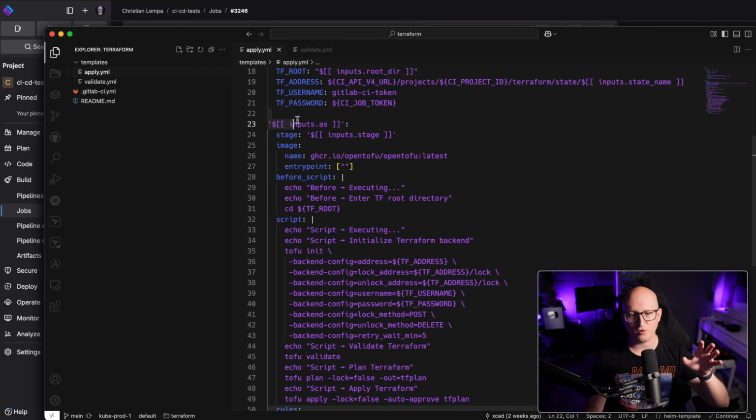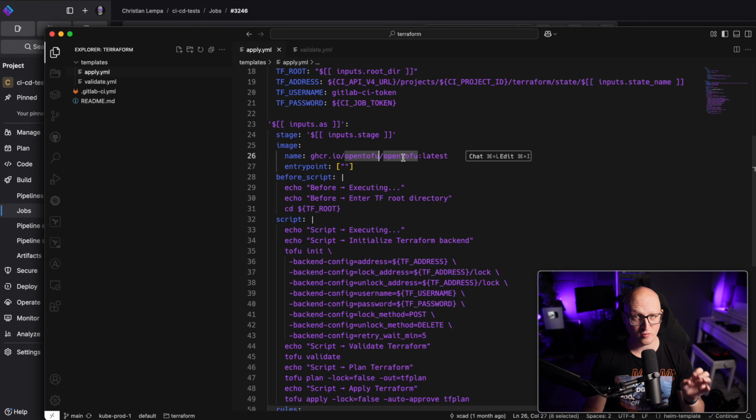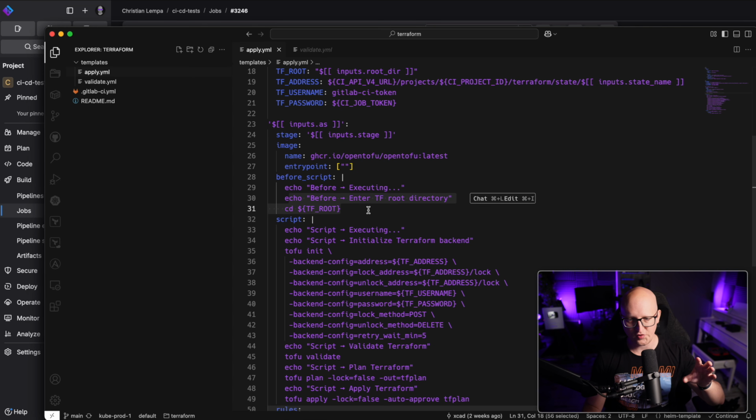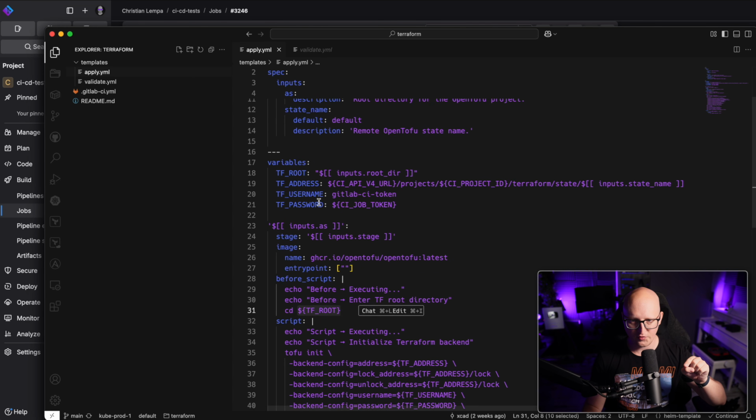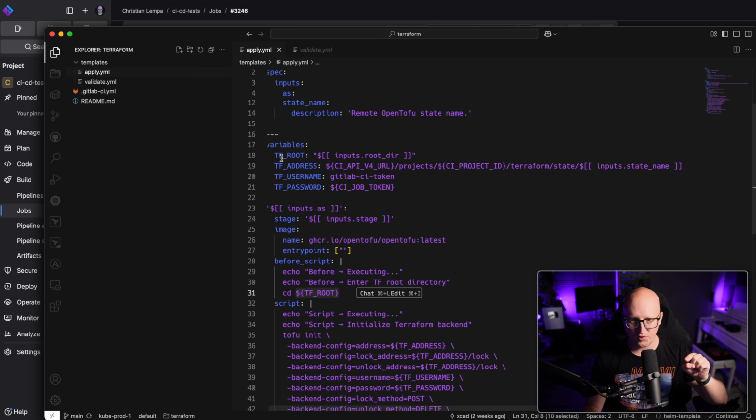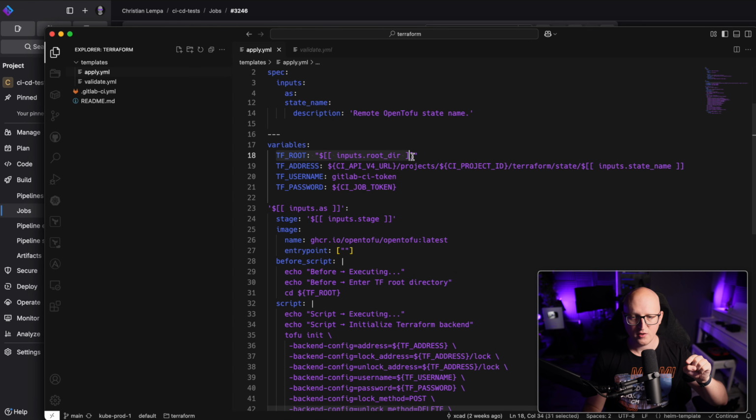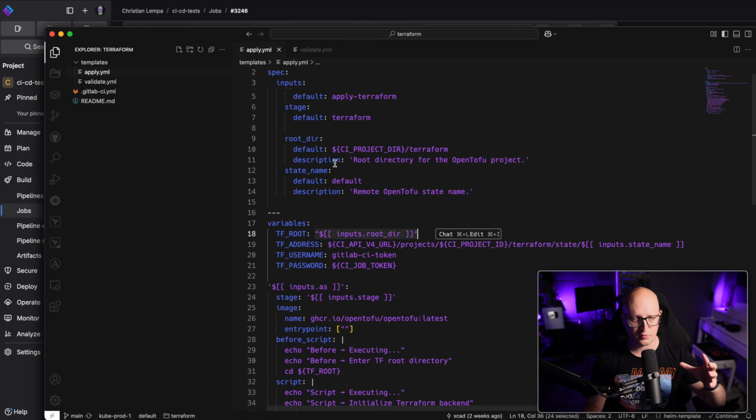And here is the actual job logic. You can see this uses a container image from the OpenTofu project. This is the OpenTofu container that already includes all of the necessary tools for OpenTofu. And then it first goes into the Terraform root directory. That, by the way, comes from the variables up here; that is an environment variable that is automatically set by the input parameters.